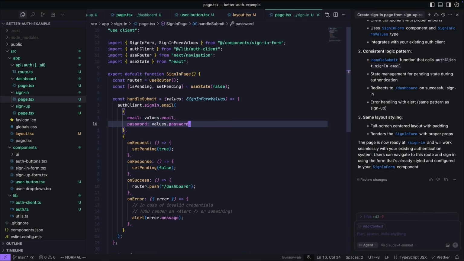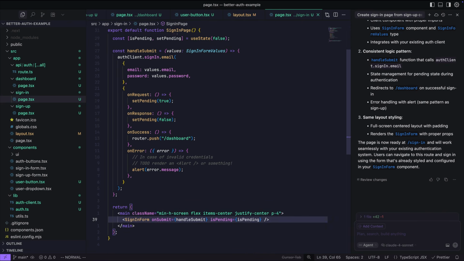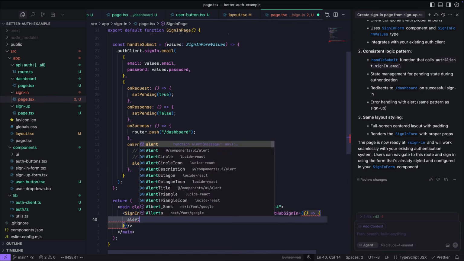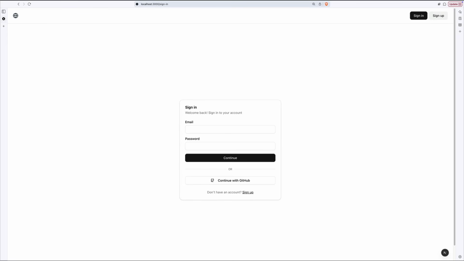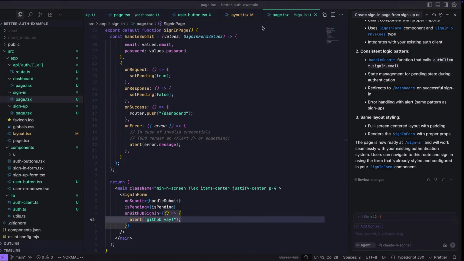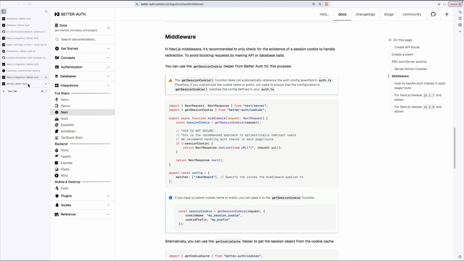Fortunately, I had the foresight to code the sign in and sign up form to accept an optional onGitHubSignIn handler. If you pass it, the form will automatically render the GitHub button. With the UI in place, let's reference the documentation together and wire this all up.